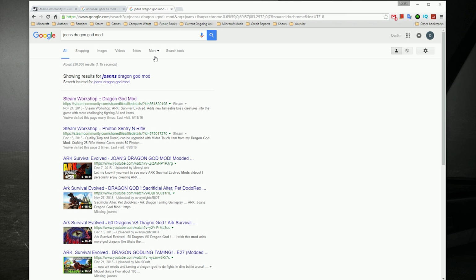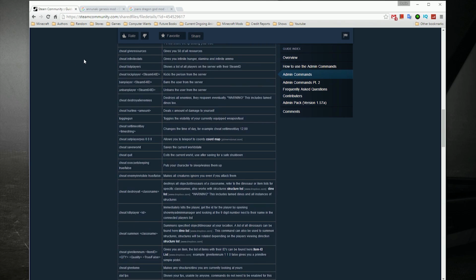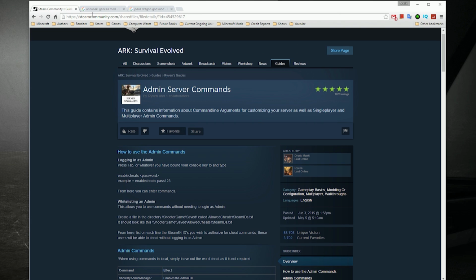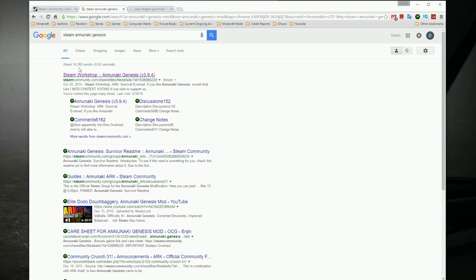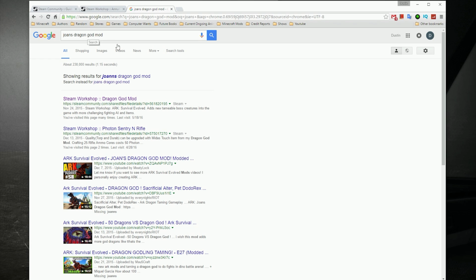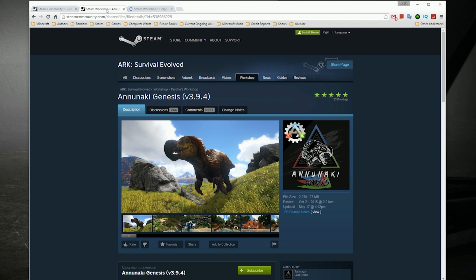Okay, so one thing I actually forgot to mention is how to spawn in Annunaki creatures and that kind of stuff. A lot of people ask me questions on how to spawn it, where to find all the mod items, that kind of stuff. Now, if you're actually looking for a specific mod, all you need to do really is just go to Google here. Let's just do Steam Annunaki Genesis, like that. And then this will pop up, Steam Workshop Annunaki Genesis. You can also just type in Annunaki Genesis or Annunaki Genesis mod and that kind of stuff. We'll just go ahead and click this Steam Workshop, and there we go.